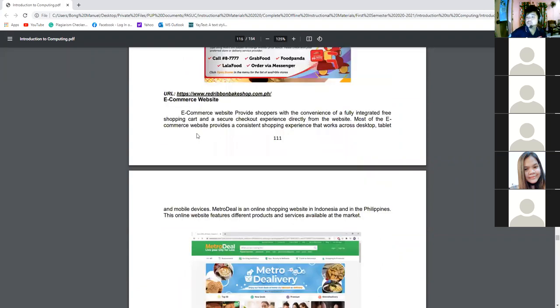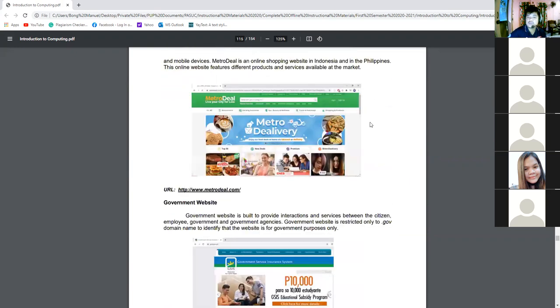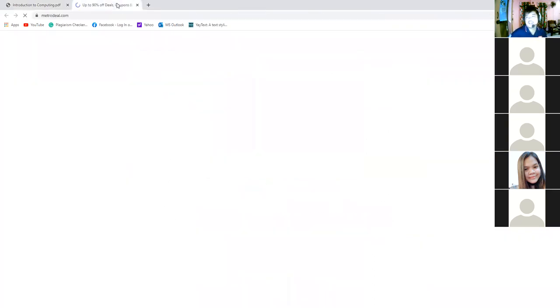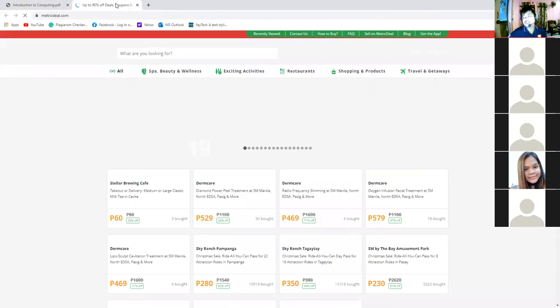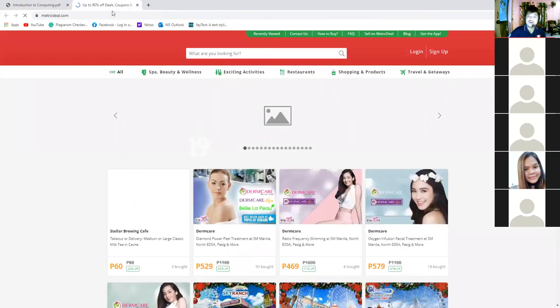Of course, we have your e-commerce website. Provide shoppers with the convenience of fully integrated free shopping cart and secure checkout experience directly from the website. So, meron tayong example dito, Metro Deal. Dati nagsara na tong Metro Deal, kaya lang bumalik sila, kasi nga lumakas na yung e-commerce.